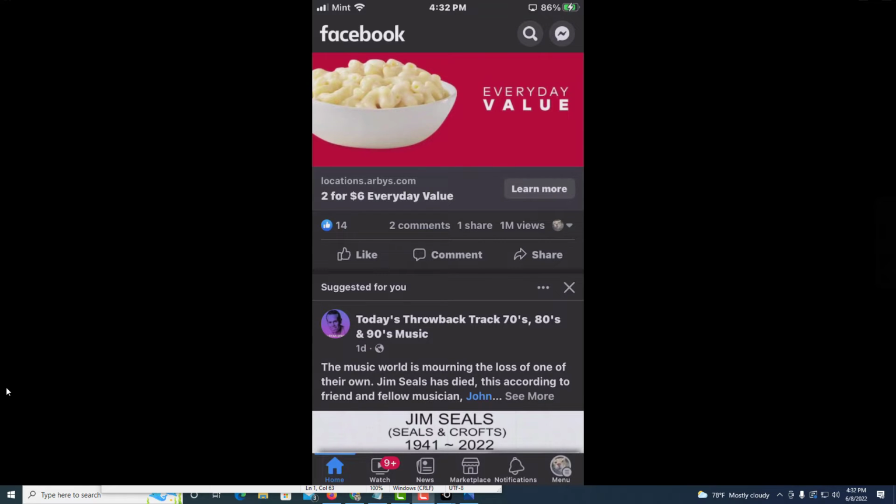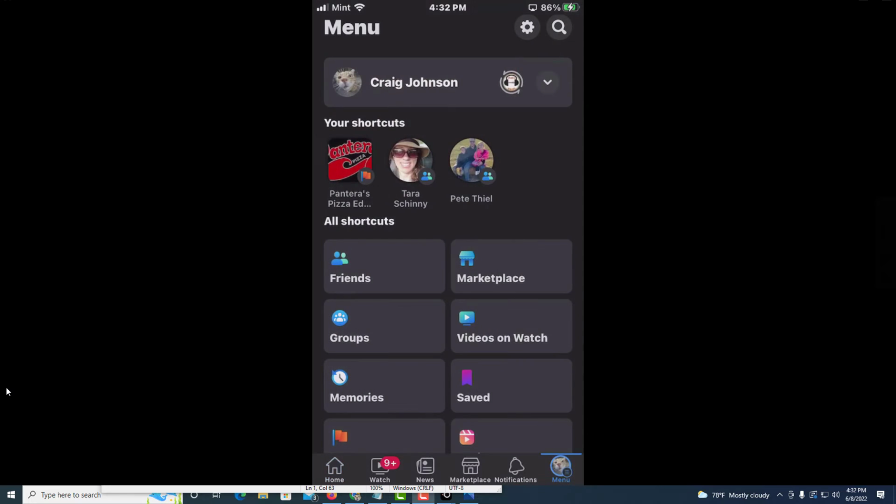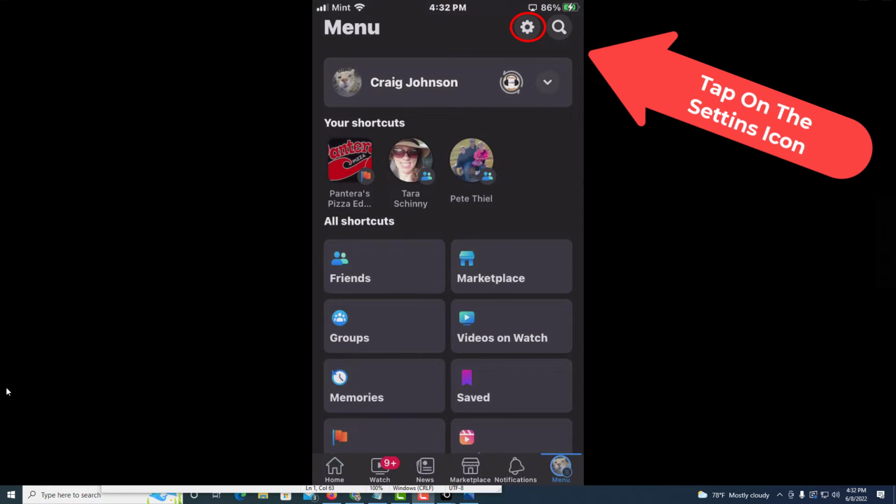Okay, the first thing you need to do is open up the Facebook app, of course. Then you will go down to your profile icon in the lower right hand corner and tap on it. Then you'll go to the settings icon, the little gear wheel in the upper right hand corner, and tap on it.